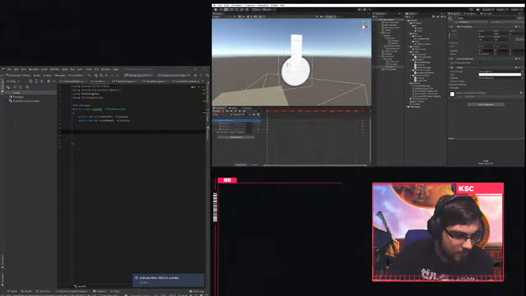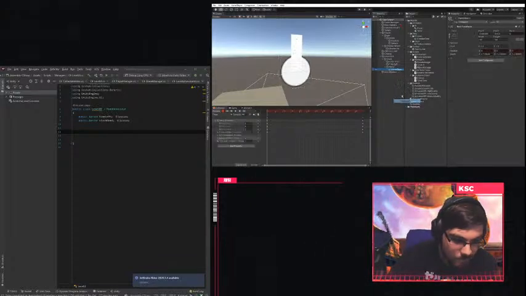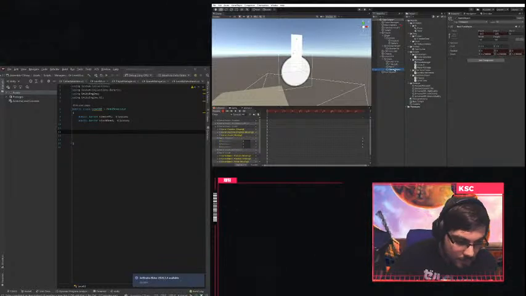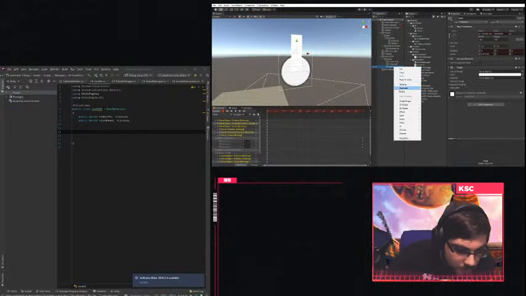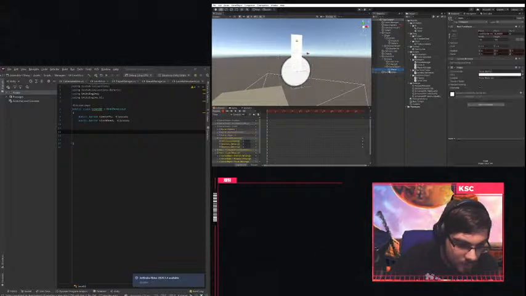Beautiful. Pivot is out of place. We could actually do a parent for that to fix the game object value. Great. Thank you. Grab this down to there. Grab this, place that there. Beautiful.